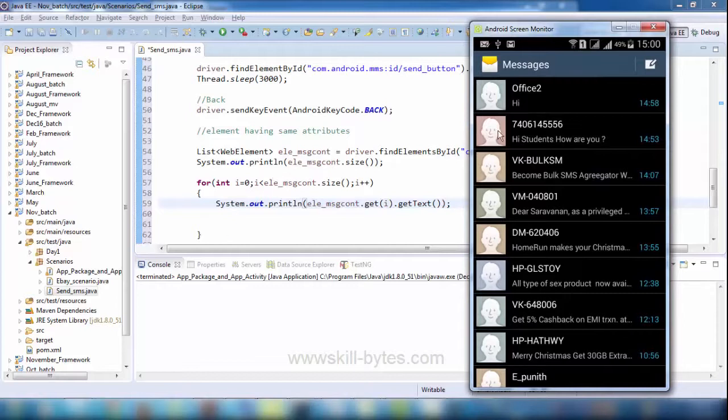The same way it is looping. Get of 1 dot get text will give me what? This output. Get of 2 will give me this output. Get of 3 index will give me this output. Okay, identifying this element, dot get text will be giving me this output.